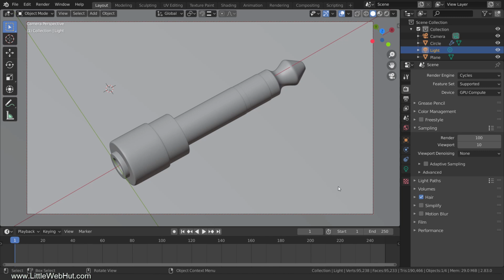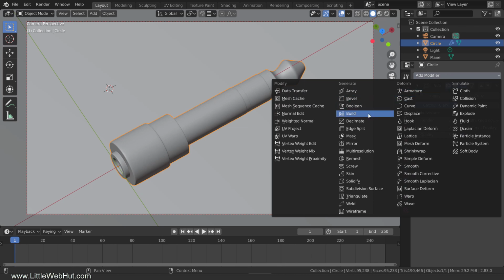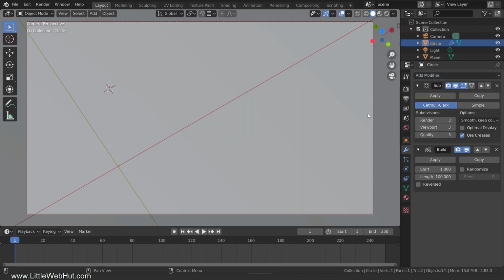So to animate its construction, select it, switch to the Modifier tab, and add a Build Modifier. This modifier is going to do the work for us. This is the frame number where the building will start, and this is the number of frames that will be used to complete the build process. I'm going to keep all of the default values.